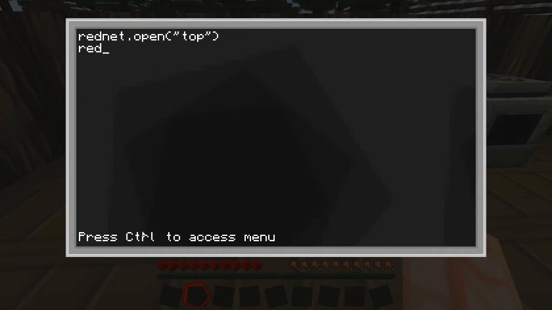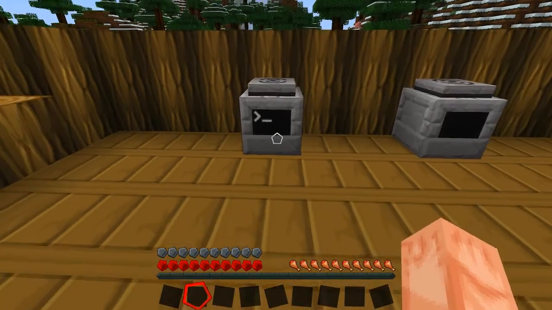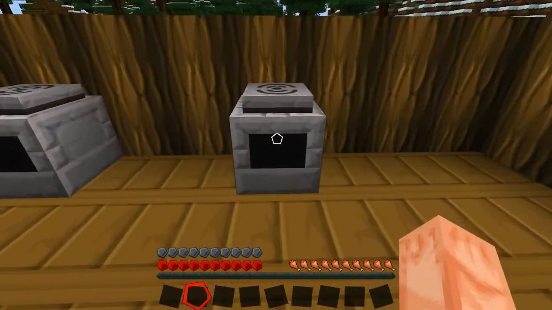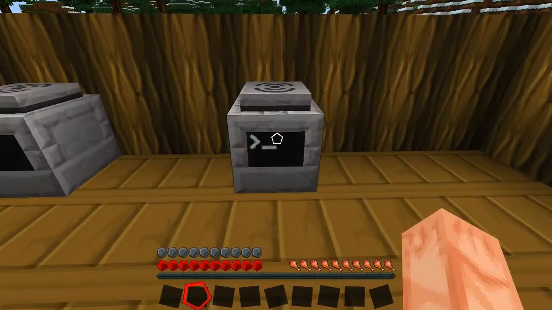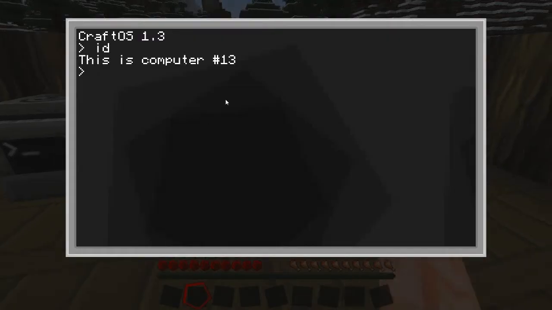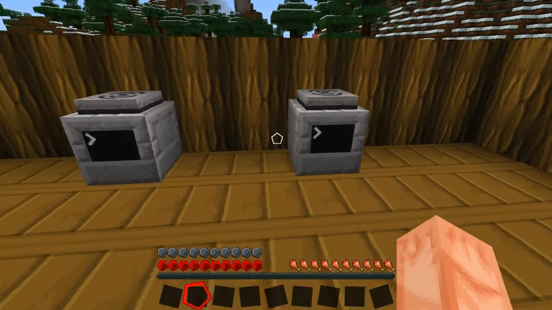So now we type in rednet.send, and we're gonna send a message to a specific computer. Now we have to know what computer we want to send it to. In this case, that's this one. But we don't know how we can identify this computer. Well, I'll tell you. You have to type in id, press enter, and it'll say this is computer 13. It'll do this with every computer, so now we know the ID number of this computer.